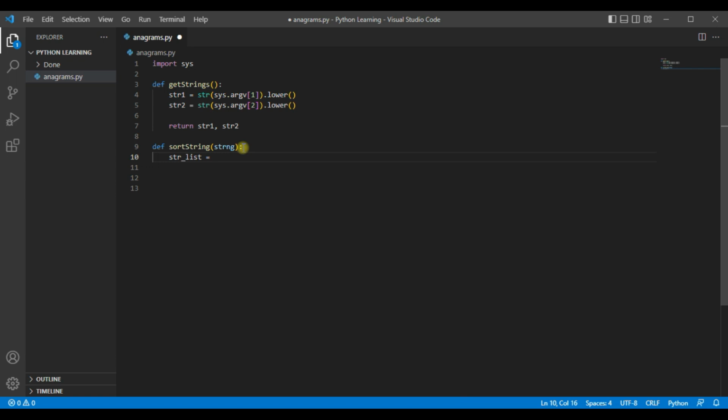When you get the string, you convert it into a list. When you have the list, you can also get the list size, which is the length of the string. Then after getting that, now we can sort.